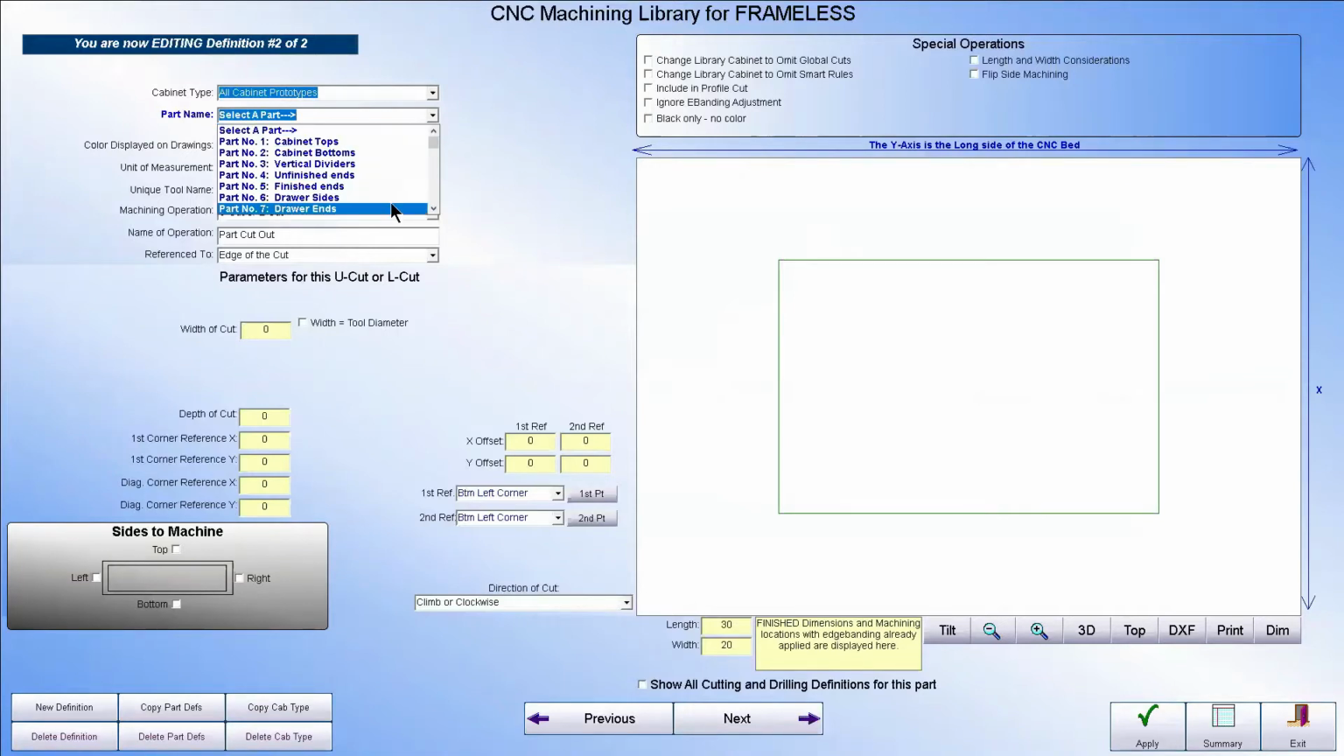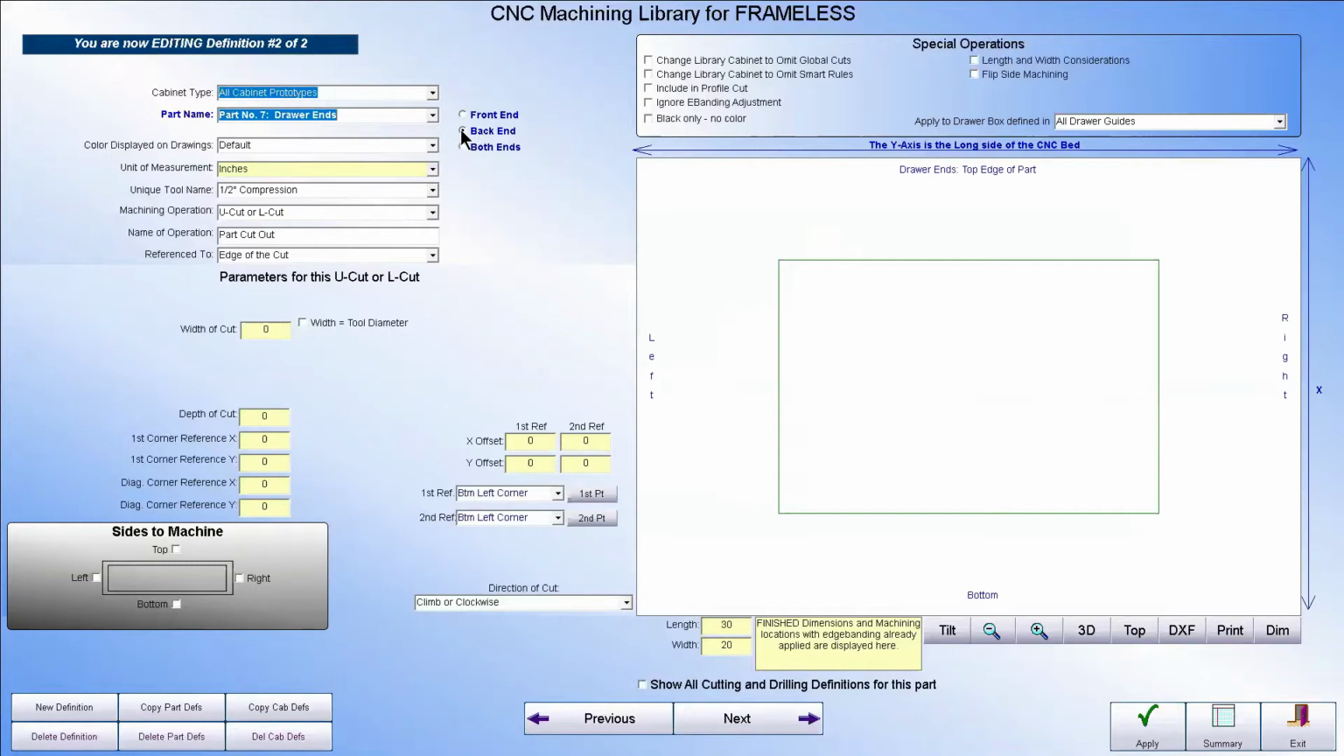Whenever I make a drawer end and I make the back end. Now the actual dimensions of what I'm about to do, I'm not sure about, but you'll get the idea. I'm going to make a U-shaped machining operation, like 3 dado cuts, you might say, left, top, and right.